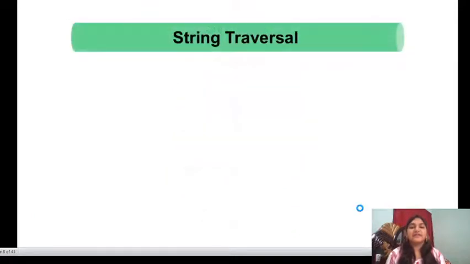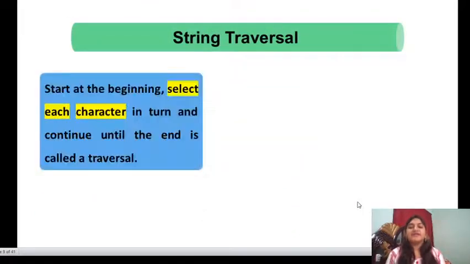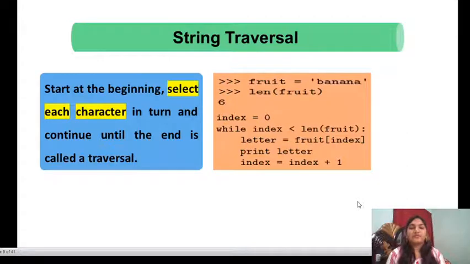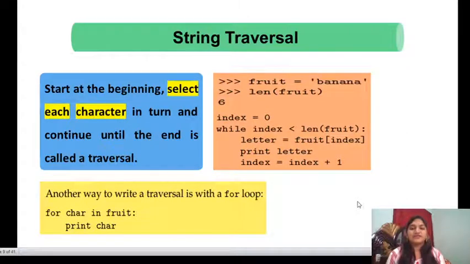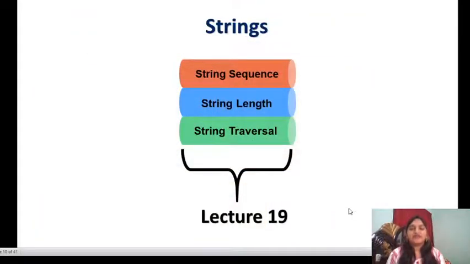Next, string traversal. Start at the beginning, select each character in turn and continue until the end; this is called a traversal. So fruit equals banana, and we loop with len of fruit and index. This is the string traversal code. Another way to write a traversal is with a for loop: for character in fruit, print character. Whatever characters are in the fruit, banana, will be printed. That is defined as string traversal. So this is about lecture 19.